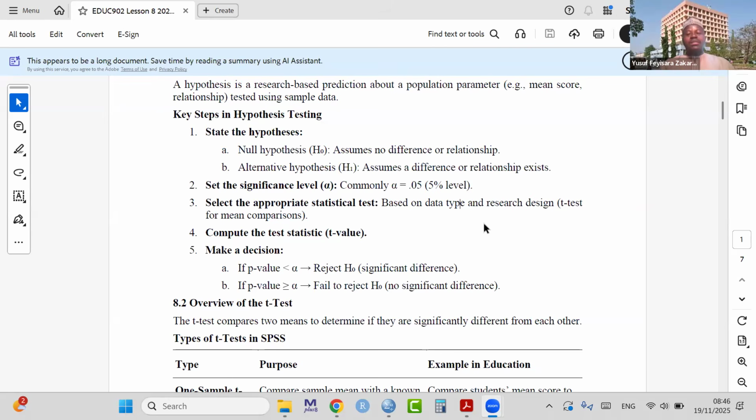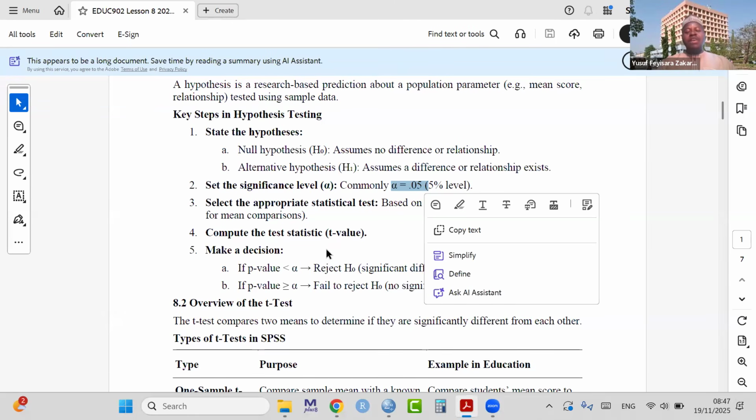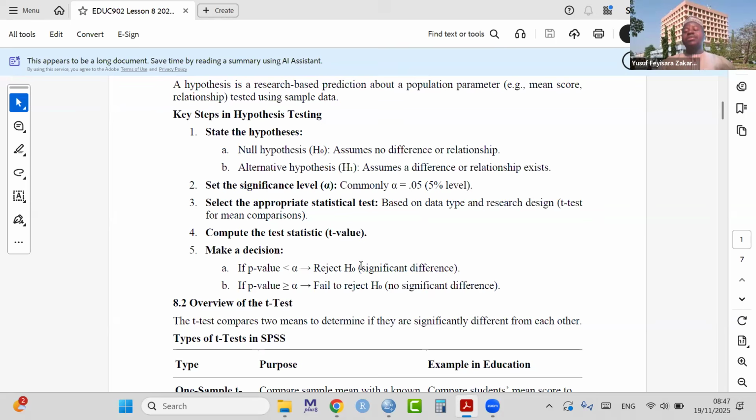All right. So then we select the appropriate statistical test. I think I just mentioned that. And for today, we are focusing more on t-test. So we set our p-value and we compare with alpha. Whatever p-value we get from the output of SPSS, we compare with alpha value. And remember, alpha is always 0.05. If our p-value is less than alpha, we'll reject the null hypothesis.